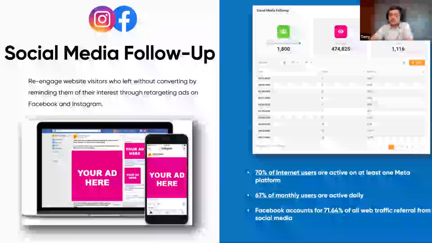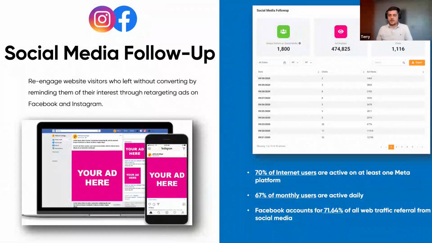The next technology is social media follow-up. Same concept as online follow-up, right? They come to the website or a specific donation page that we're tracking, pick up that code that gets attached to their Facebook and their Instagram account. And now they're eligible to see your remarketing ads show up through both of those channels.